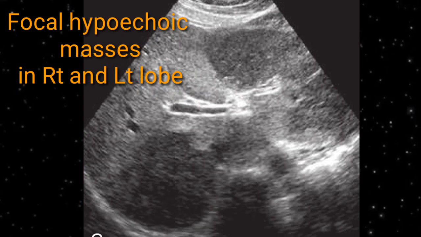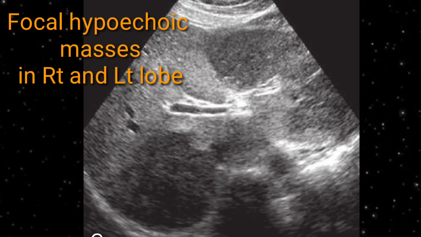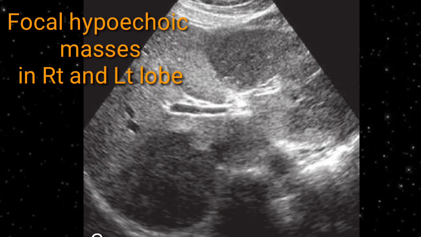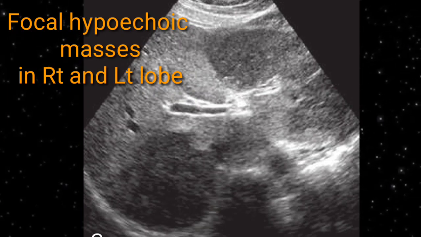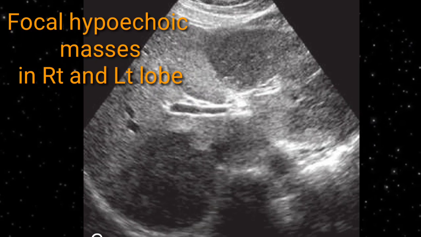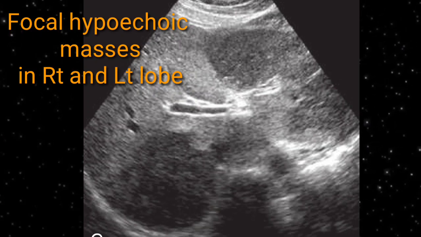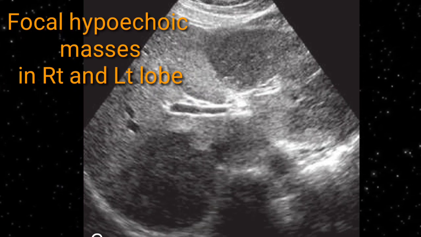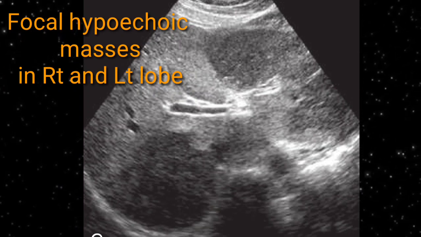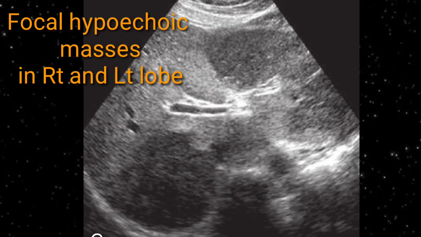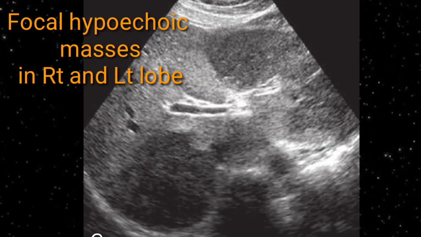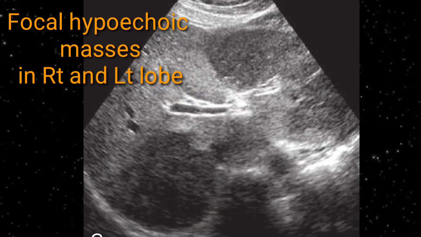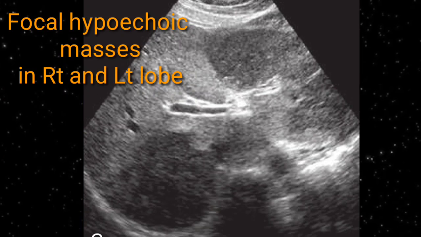This slide is quite clear and you can appreciate multiple well-defined hypoechoic masses, mainly in the left lobe segment 3, superior to the gallbladder proximity, and the right lobe is also involved. The remaining parenchyma of the liver is normal, margins of the liver are smooth and regular, and the portal vein is clearly visible. You can appreciate the CBD as well.